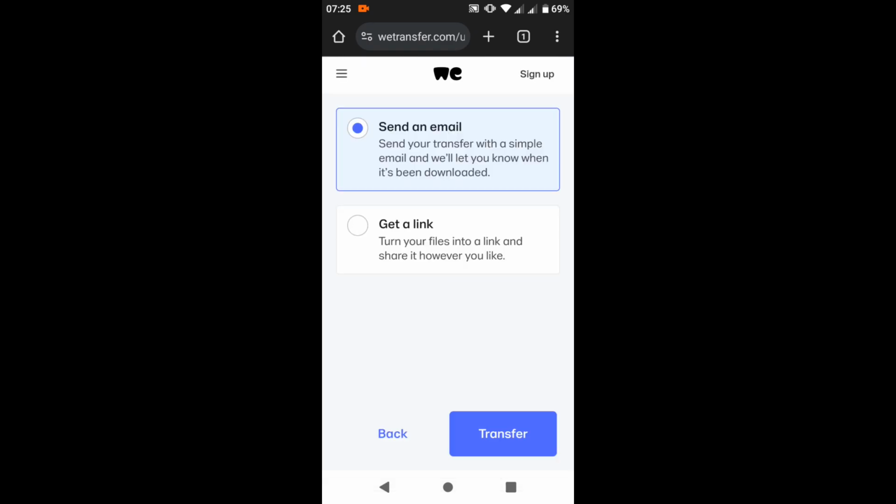Tap on next here. And on the following page, guys, decide whether you would like to send your contacts a notification email or a shareable link. If you send your contacts an email, they will receive that email with a download link, and that way be given access to your uploaded file here on WeTransfer to download it on their device.